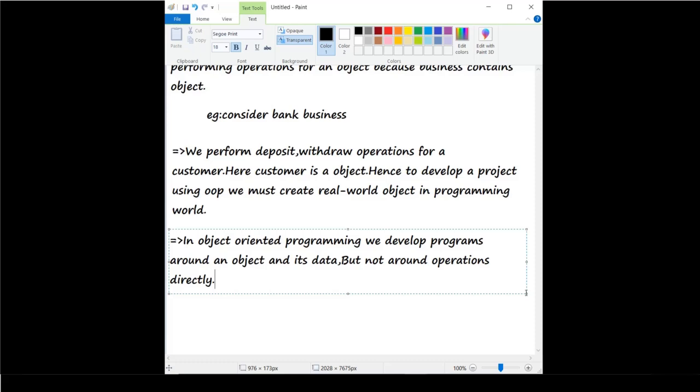In object-oriented programming, we develop programs around an object and its data, but not around operations directly. Why? Because whatever the program we are writing, we have to question ourselves for which object, what that operation is doing, business operations. Then we have to think and we will write a program.